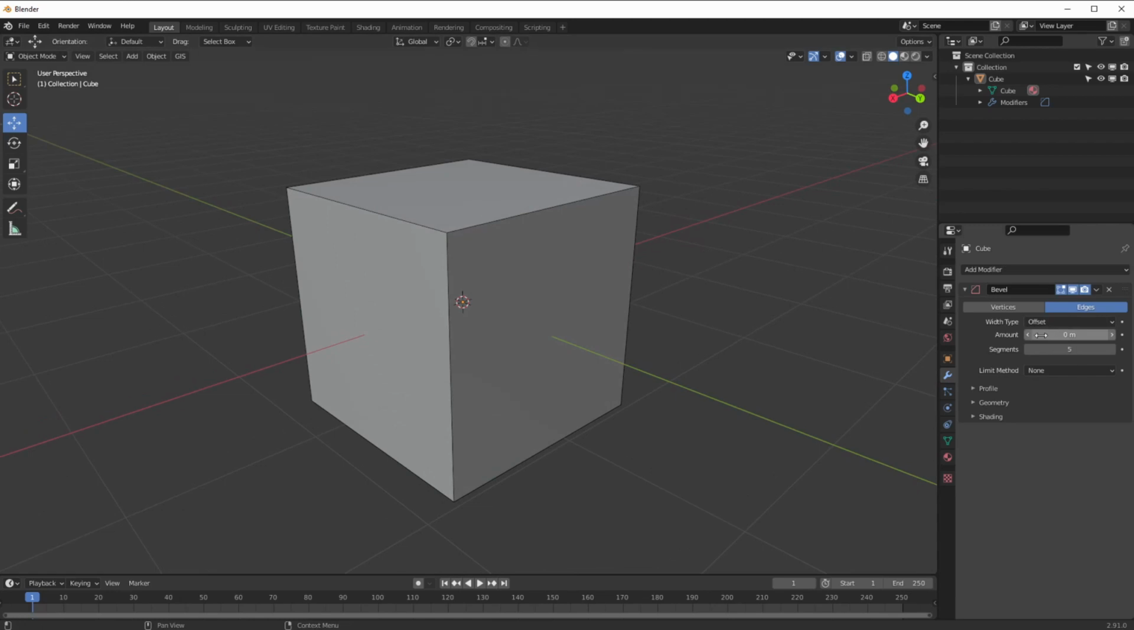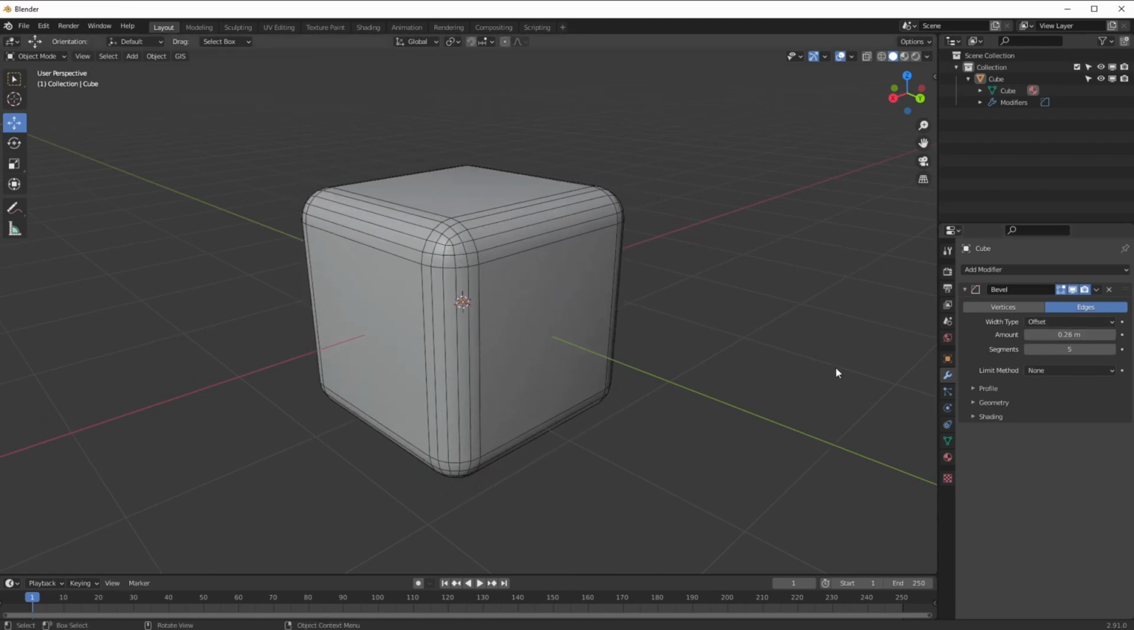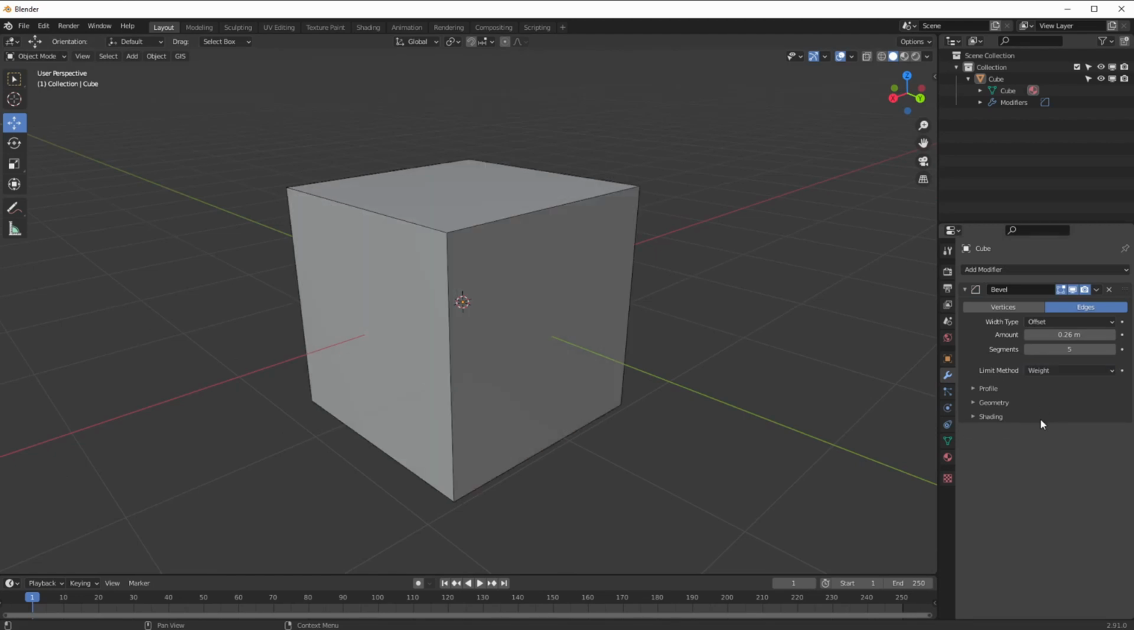Right, now I'm just going to increase this up here. But what I'm going to do is change the limit method from here, not to angle, but I'm going to change it to weight. Now immediately you notice that the box becomes a box again. So if I do this, nothing's happening at all.